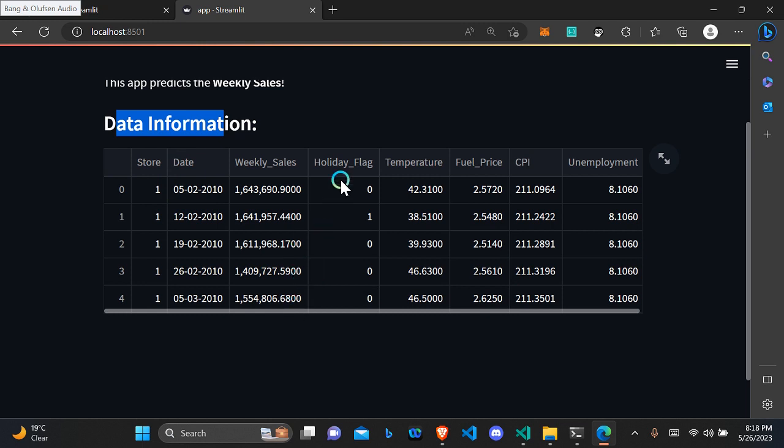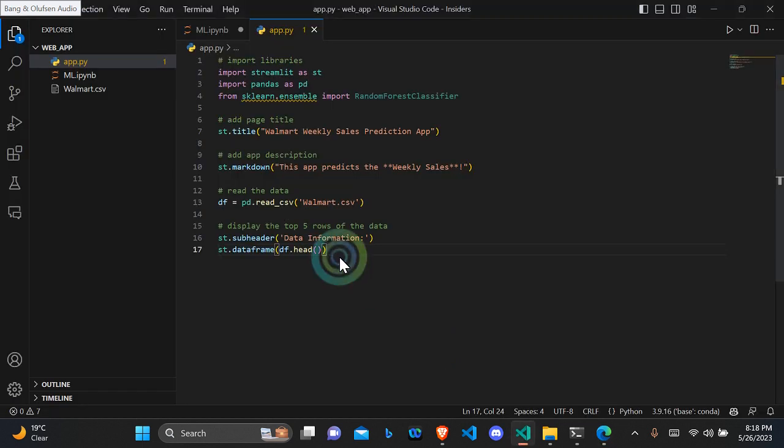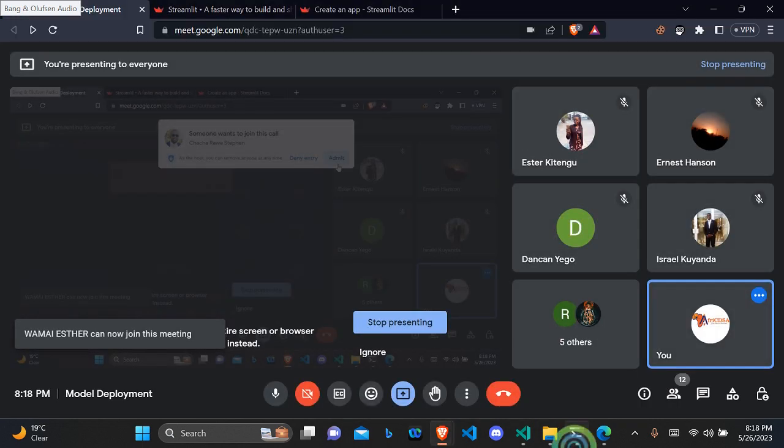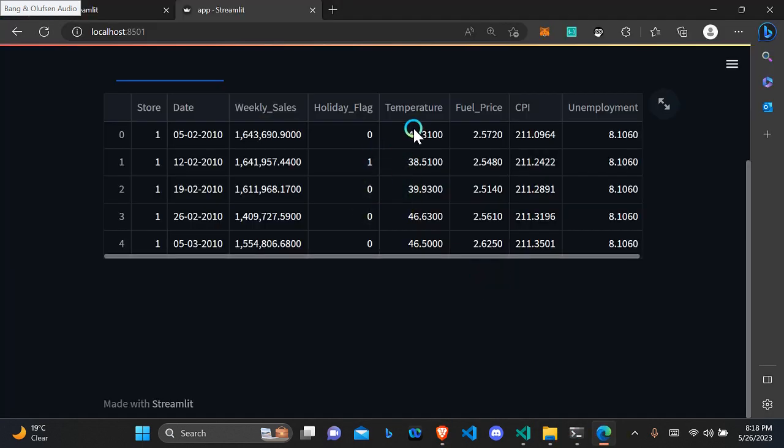the data itself. So another cool thing you can do with Streamlit is you can create plots. So we are going to create just one plot, and for the plot, let's use the weekly sales column to create the plot.